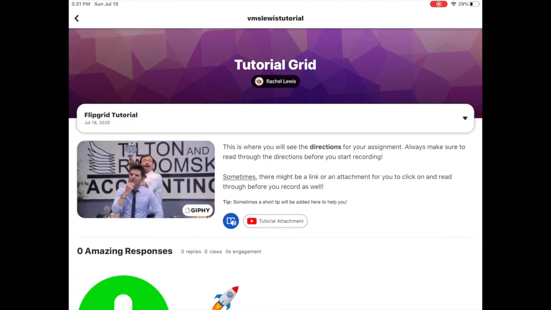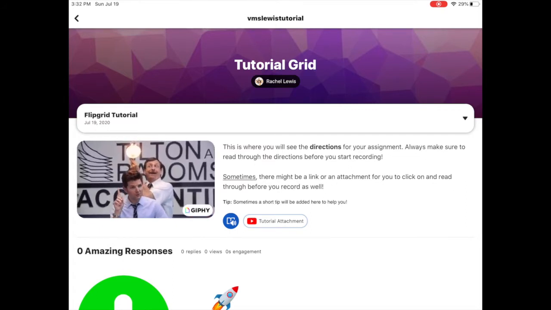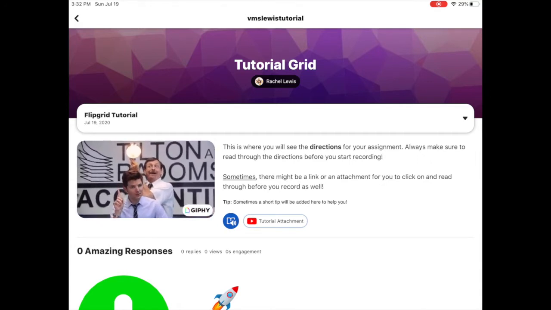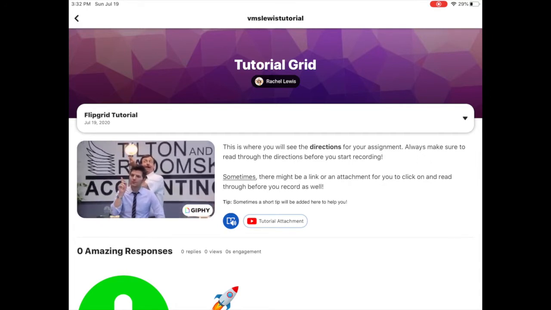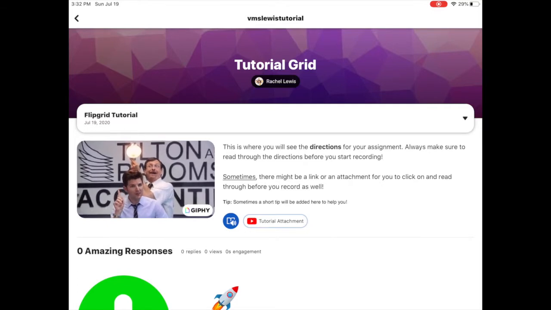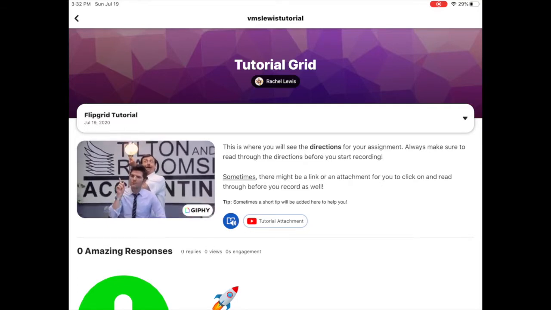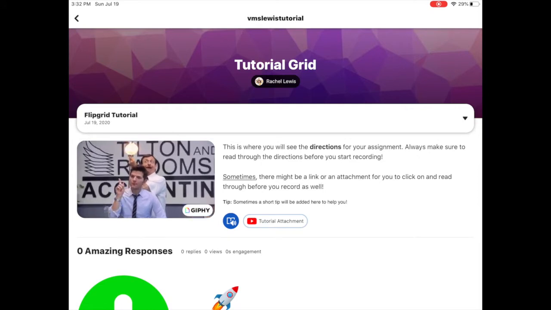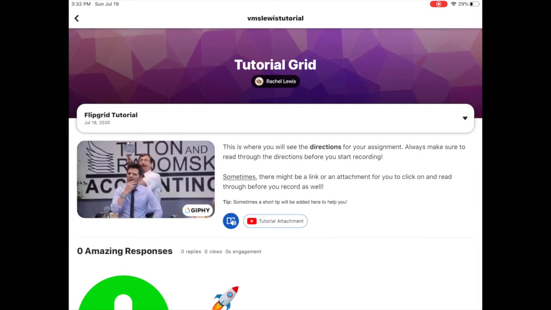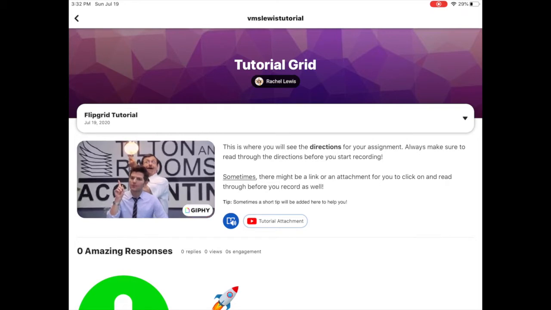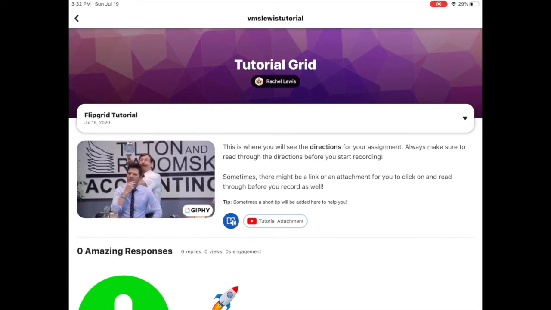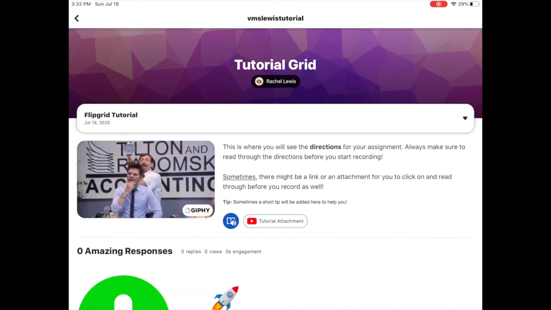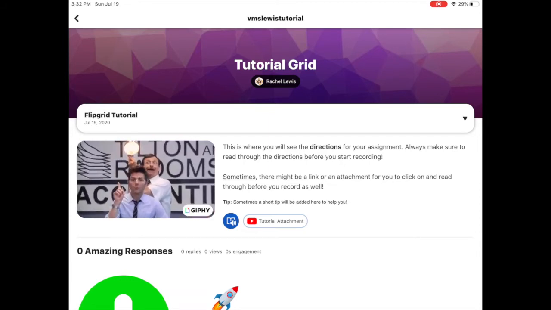It's important that anytime you open up a new topic, you're reading through those directions. So this says, this is where you will see the directions for your assignment. Always make sure to read through the directions before you start recording. Sometimes there might be a link or an attachment for you to click on and read through before you record as well. Then under those directions, you'll see a little line that says tip, and sometimes there will be a short tip added there that will help you with your assignment in some way.